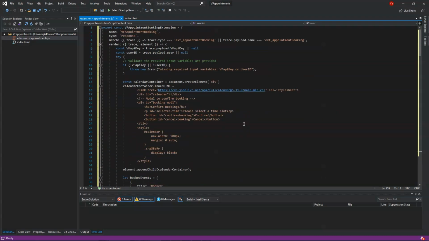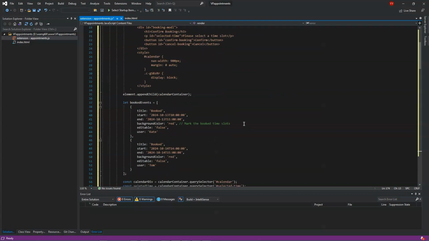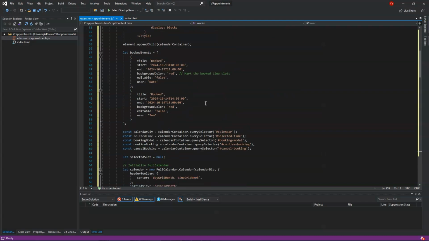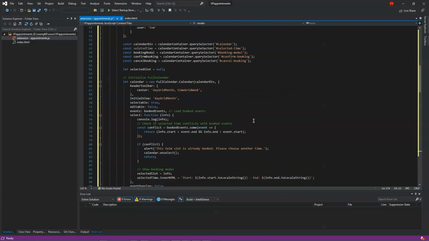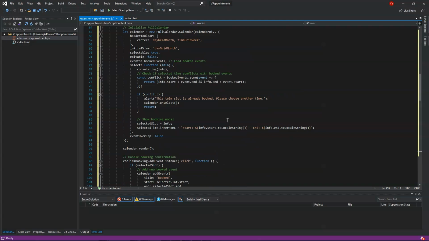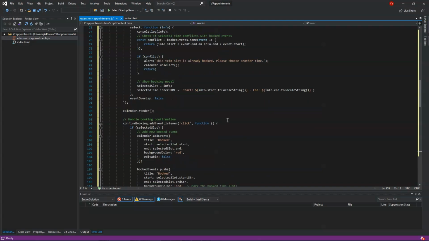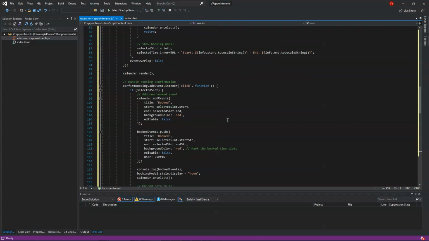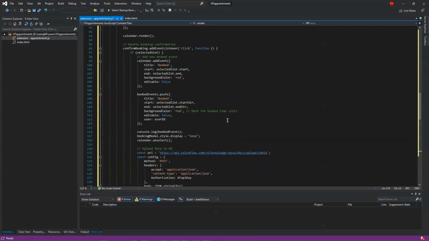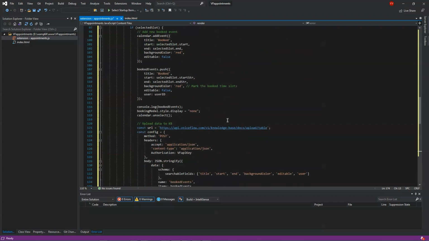We have built an extension which can implement the appointment booking. We have created elements for displaying calendar and booking modal. With this code, the chatbot can show the calendar to the user. And the user can select a time slot to book an appointment. The code will check if the time slot has conflicts with the already booked events. If not, the user can click the confirmation button to confirm the time slot.